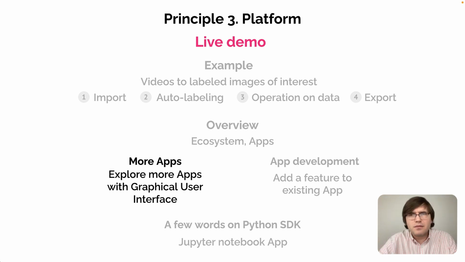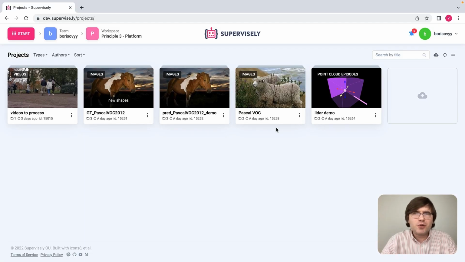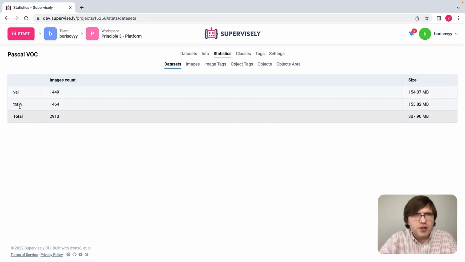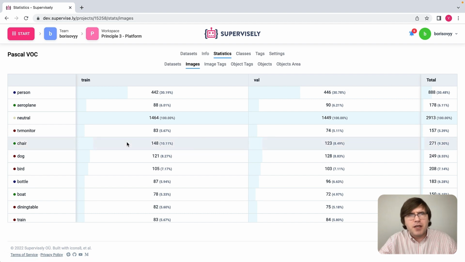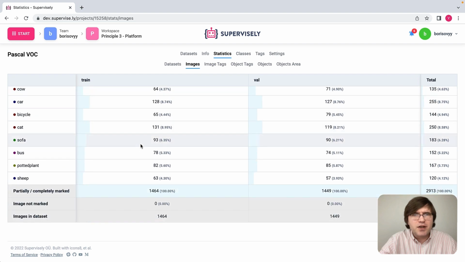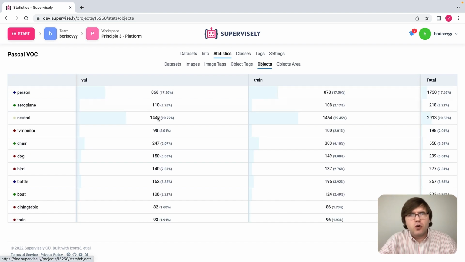So let's start. What I would like to do next is to show you several statistical/analytical apps that help us to understand our training data better. I will use Pascal VOC as an example. In Supervisely there are built-in statistics for image projects. For example, if I click statistics, I will see for each dataset how many images we have in each dataset.